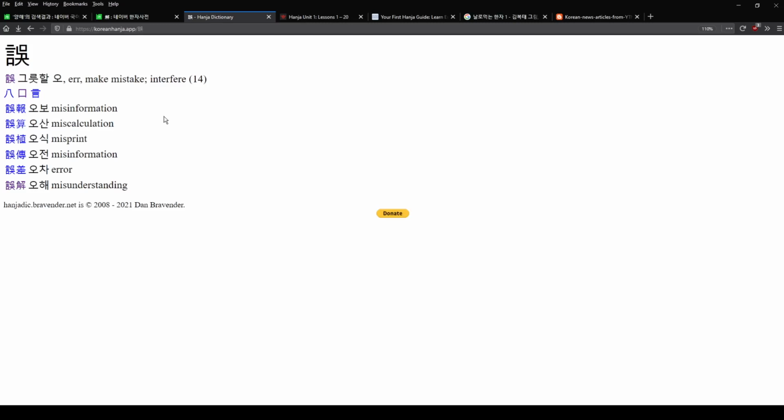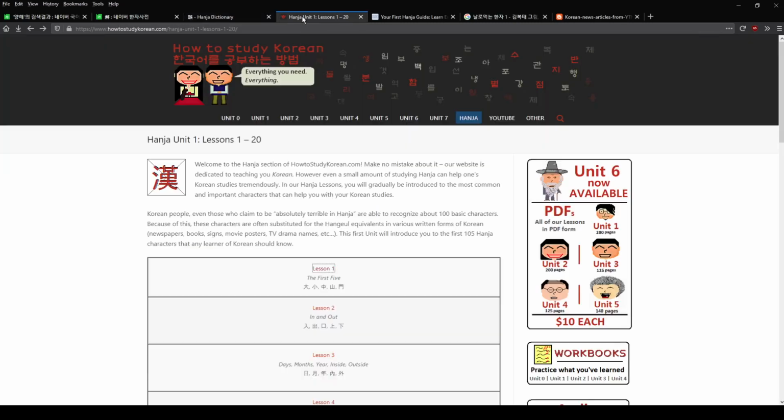So once you can do that, what I would suggest is you want to do some deliberate study of the hanja just to boost your comprehension quicker. So you don't need to learn them, but what you can do is go to howtostudykorean.com, and they have a free hanja unit. It is not completed at the time of recording, but he has been working on them, so you should go.